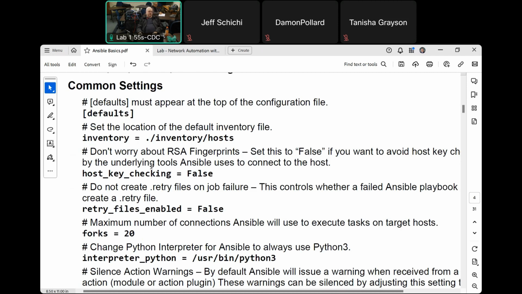And then you can go through and read the rest of these things. host_key_checking is false. That means don't make it do that RSA stuff that we see every time, looking for the fingerprints. Just skip over that. The next one: how many times do I want to set the retry? I'm going to set it to false. So it's going to run one time. If it doesn't work, it's going to tell me.